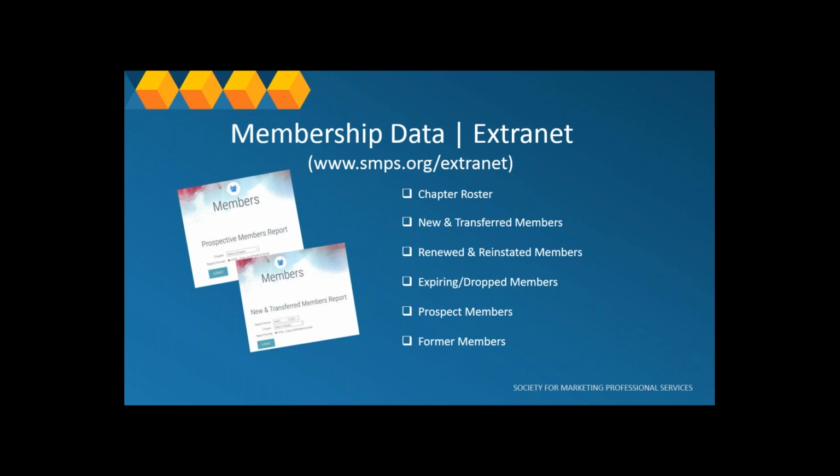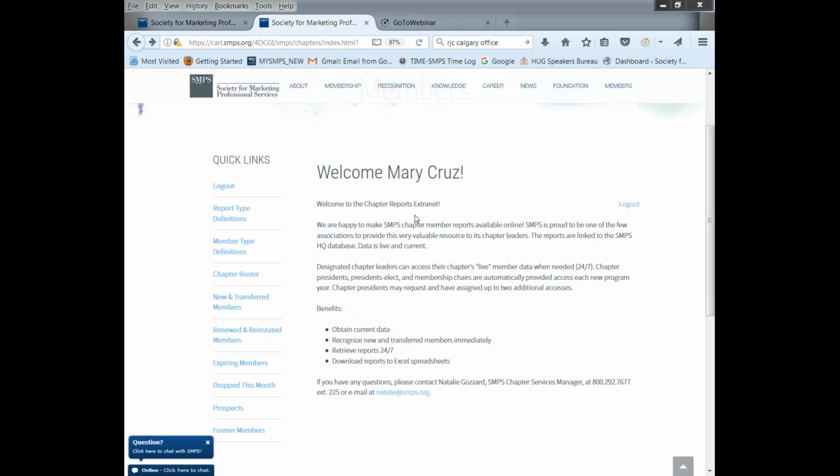The online chapter reports Extranet is where designated chapter leaders can access live member data. So I'm just going to pull it up real quick so you can take a look at what this looks like. I've logged in as me, and over to the left here are the different reports that you can dive into. Most chapters just go straight to their roster. This is live data, so if a member was to join today, as soon as that membership is processed in our database, it will show up on your report here.